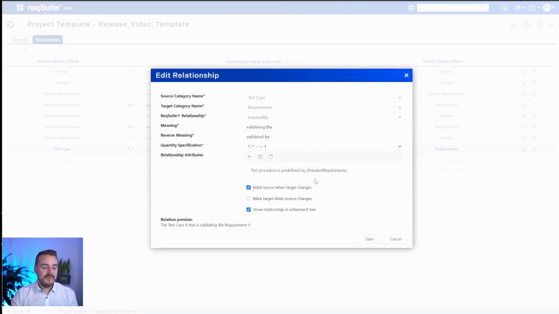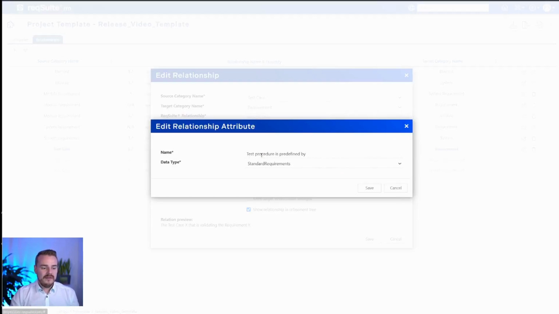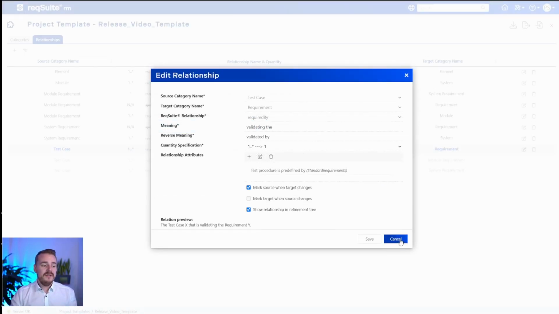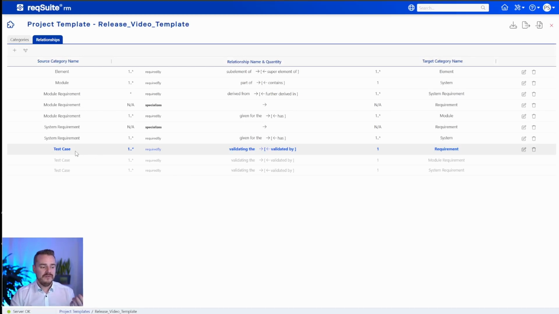I leave it for the moment because I have prepared one. In this relationship, test procedure is defined by standard requirements. This is a dynamic enumeration for the standard requirements, because I want to say that the relationship between a test case and a requirement means the test case is validating the requirement. And sometimes some standards tell you how you have to test or how to verify this requirement. And then you can connect it.